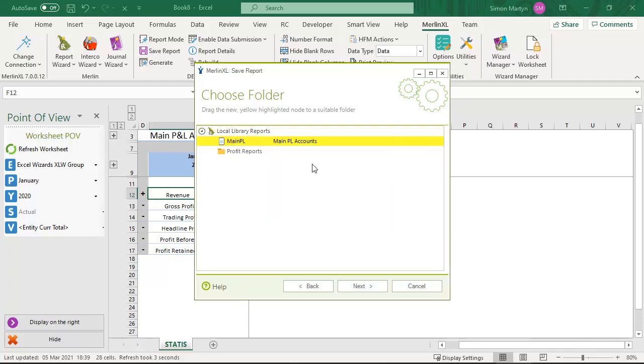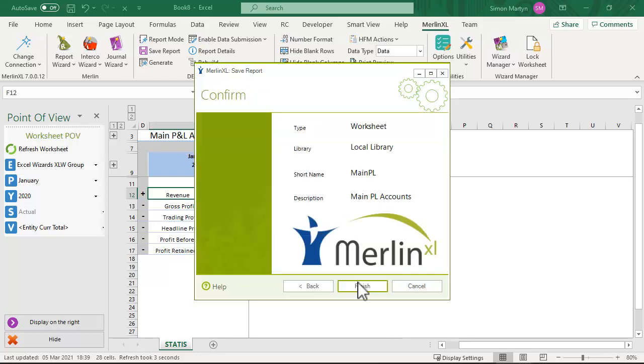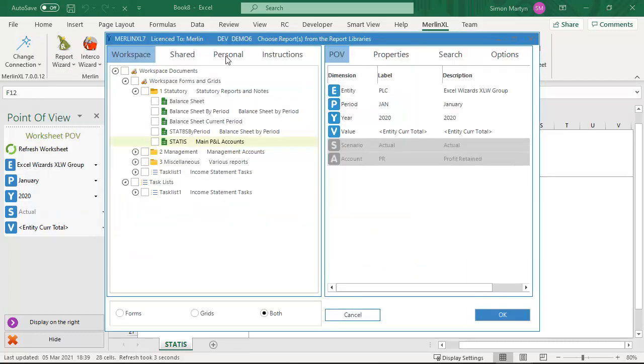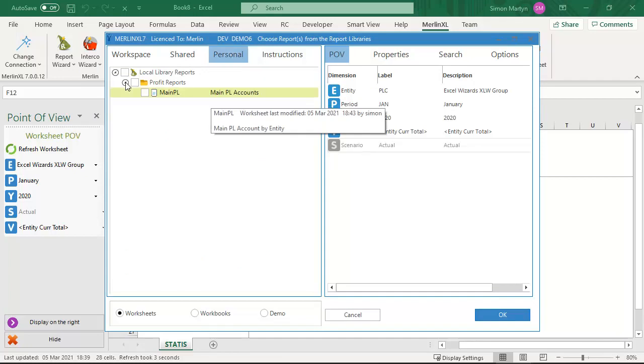You then drag the report you've just created and drop it onto the new folder. And then on the final page of the wizard, click Finish to upload the report to the library. So let's have a look at that first report in our report library. And here we can see the report that we uploaded.